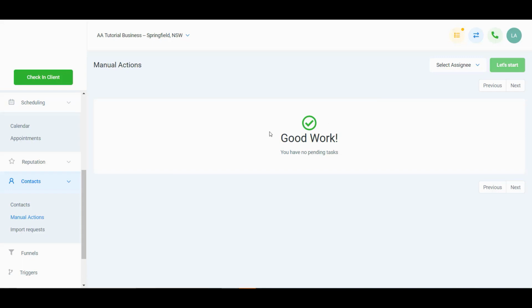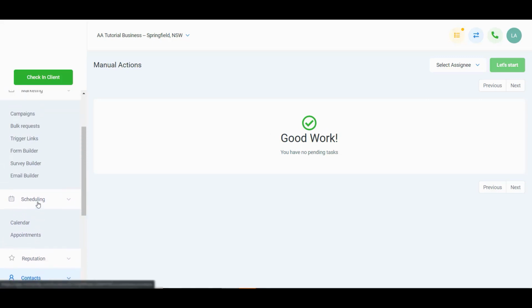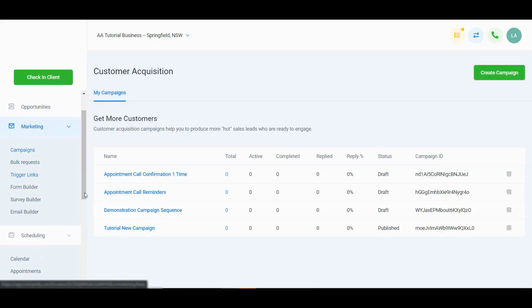And again, if you've allocated it to certain users, that'll pop up here, and when someone logs into their account, they will be able to just see all the calls they're required to make. It's super, super streamlined. So let's go back into our campaign.